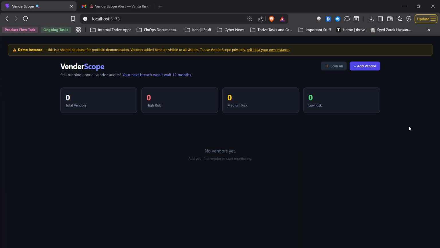So basically, what it does is, you add a vendor, you add a domain, and VenderScope immediately starts pulling risk signals from four sources at the same time. The sources in question are: Have I Been Pwned, that's for breach exposure. NIST vulnerability database, which is for the CVEs tied to the vendor's products. Companies House for UK governance red flags like overdue filings or director changes.